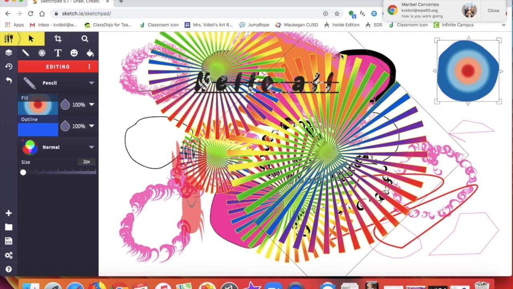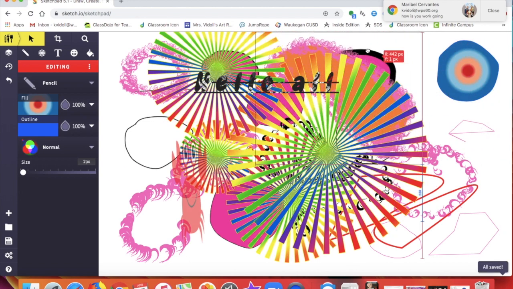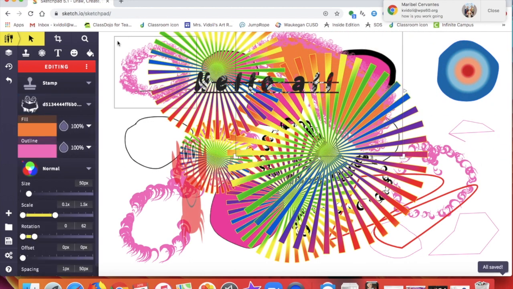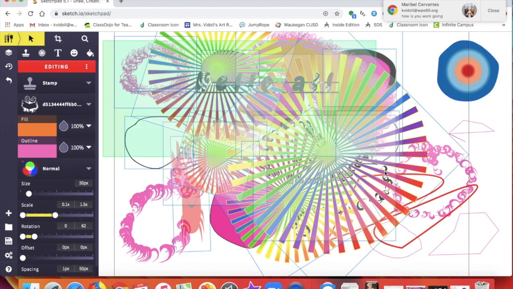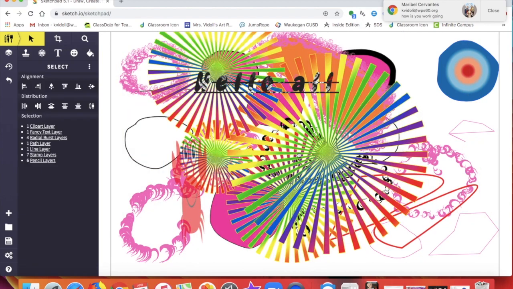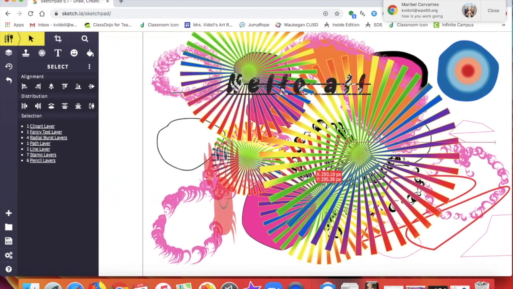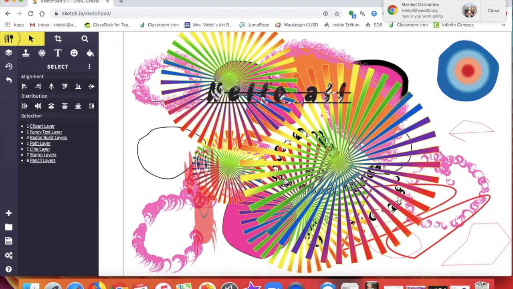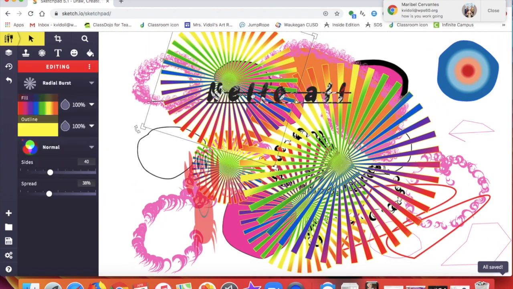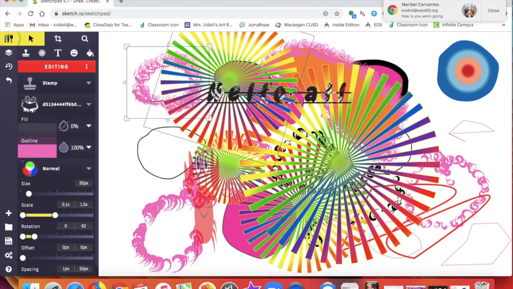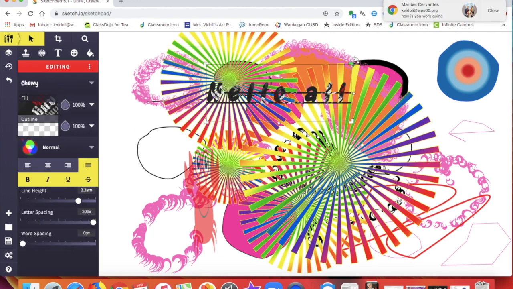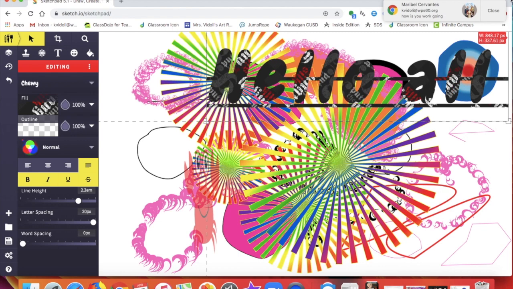You can move some of them. You can select large areas of spaces by holding down and clicking over them and move the whole area instead of just moving one or two things. So you can clump things together. And then you can make it larger or smaller and rotate.